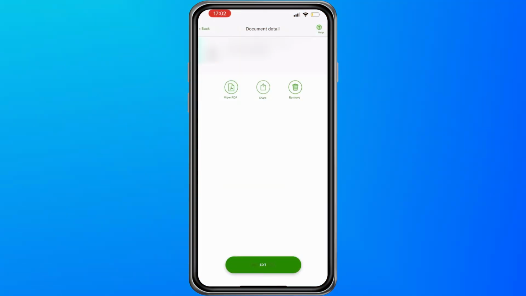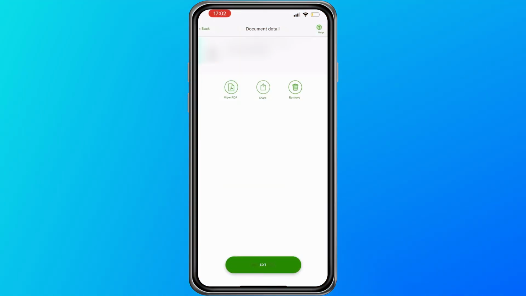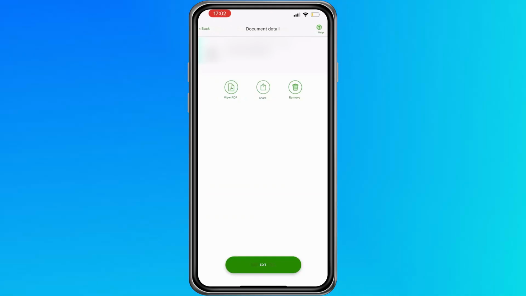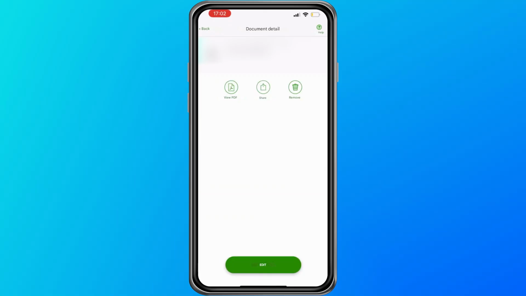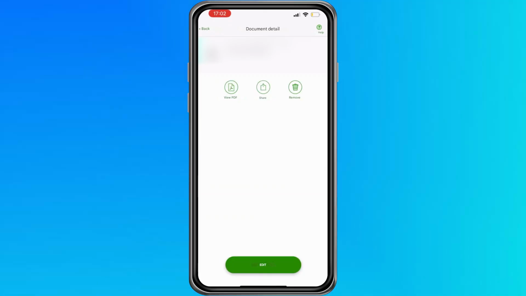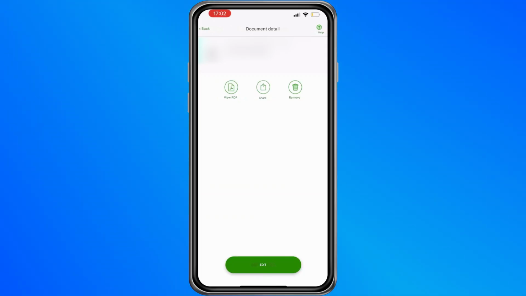Once the document opens, you will have the option to download or share it. To save a copy to your device, tap the Download button. The file will usually be available as a PDF. You can also choose to share the statement via email or other apps if needed. Make sure the download is complete before closing the app.